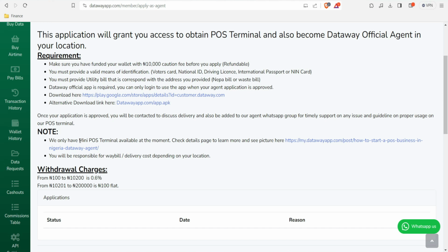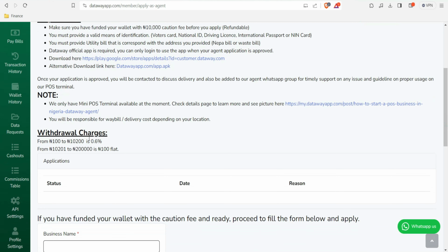Note that we only have a few POS terminals available at the moment. Check the detailed page to learn more and see pictures here. So I'm going to show you the pictures of the available POS. So let me click on that. You can also see you will be responsible for the bill and delivery cost depending on your location. So withdrawal cost from 100 naira to 10,000 naira is 0.6%, and from 10,000 naira to 200,000 naira is 100 naira flat.